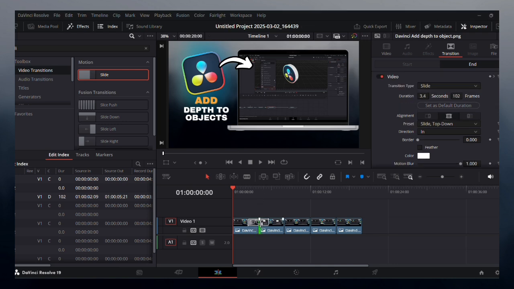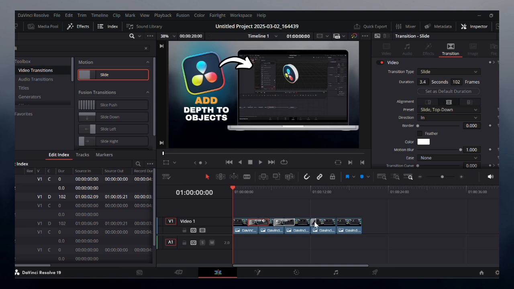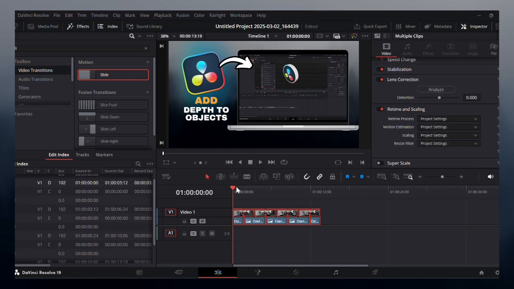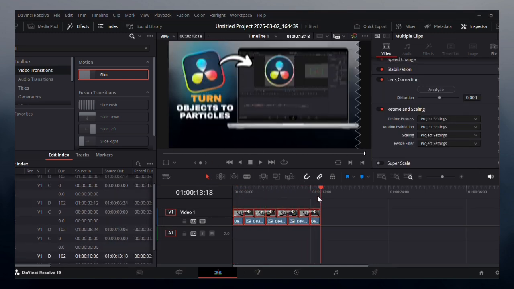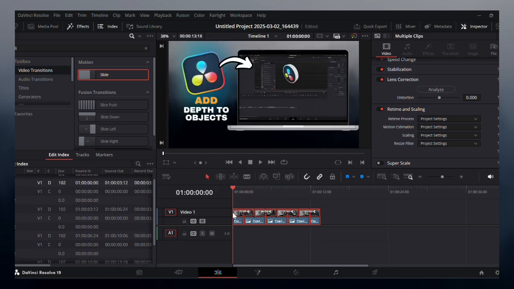Hold Alt and drag the transition to duplicate it across the clips. Then expand and extend the duration of each transition by 1 frame for a more natural motion. And that's it. You can adjust the timing and blur intensity to match your video style.